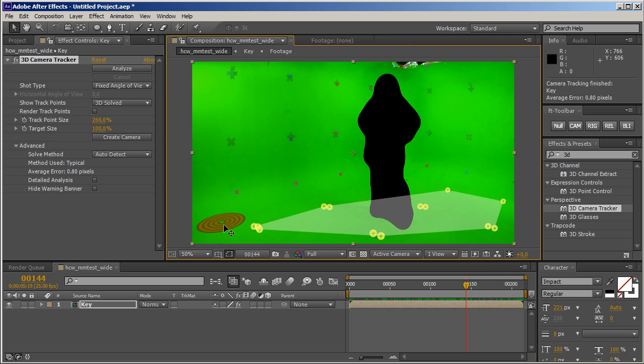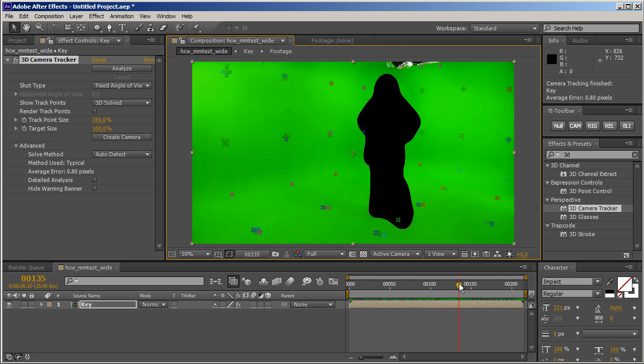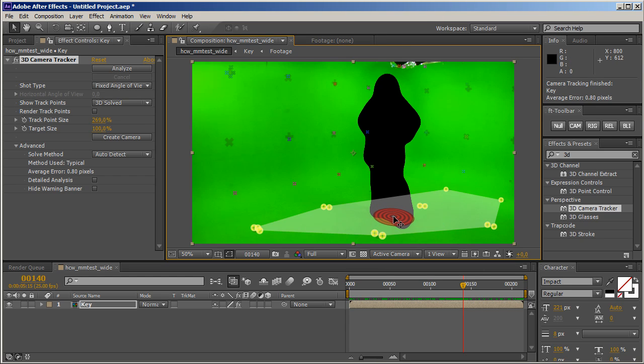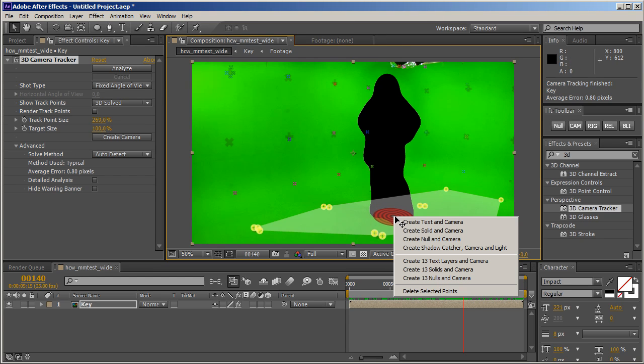I can, of course, move the bullseye target indicator to move around the floor and see if it really sticks, and it seems that it does. So I'm going to position the target right where she's standing. Oops, I lost my selection, my bad. And then when that's done, I'm just going to right click and create null and camera.